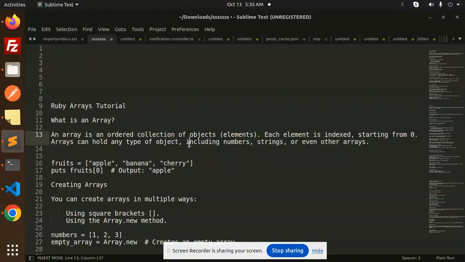Hello friends, welcome back to the new tutorial of Ruby. Today we are going to learn about Ruby arrays.